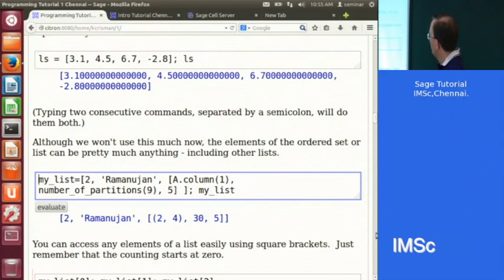2 is the first element. Ramanujan is the second element. And this is in quotes, and you guys will perhaps have a little exercise in the homework about what's up with those quotes. And then look at the third element of the list. It is itself a list. I have the 0th column of A, and the number of partitions of 9, remember that from last time, and 5. So the third, or the second, depending on how you count, element of this list is itself a list. So anything can be a list, pretty much.